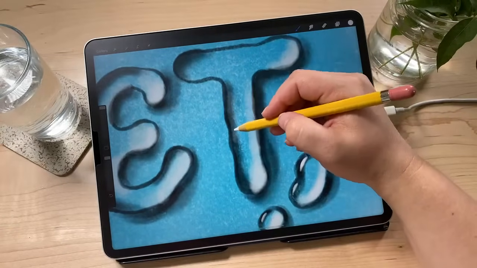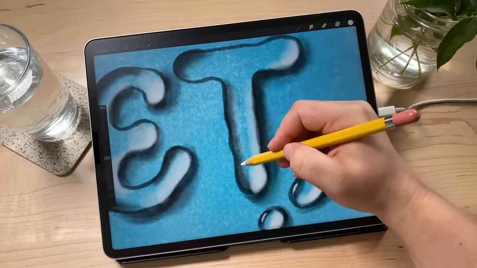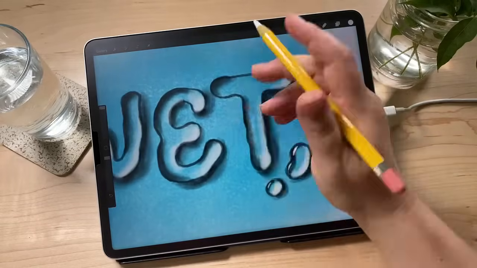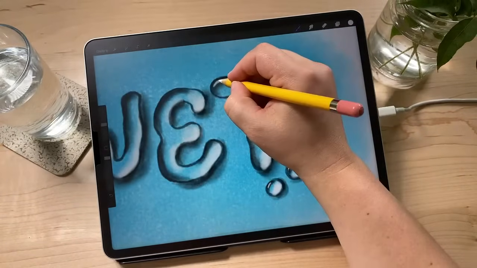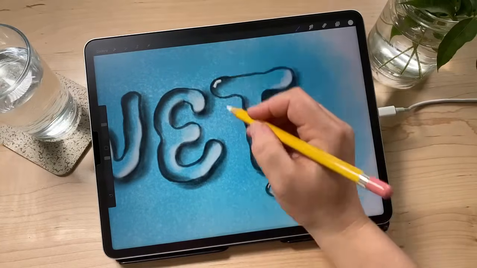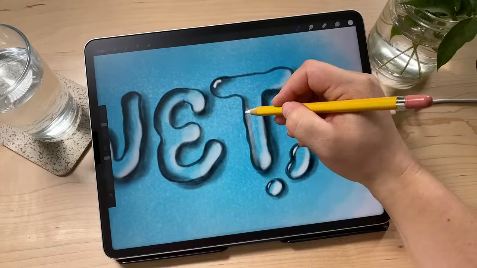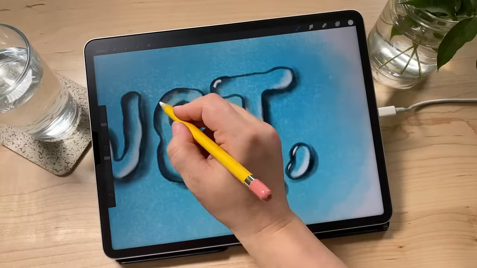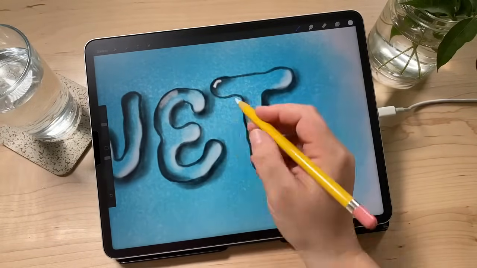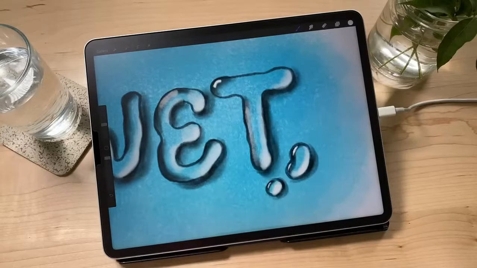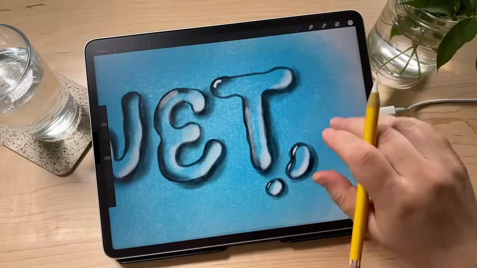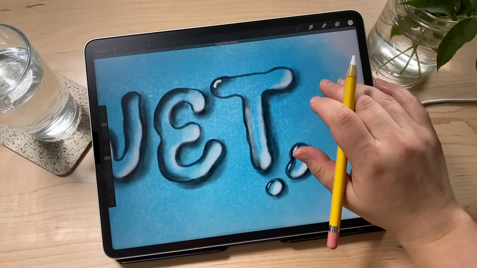Like if you do really soft highlights here, it's just going to look very smooth. And if you do really sharp ones, that's going to look shiny. Does that make sense? Imagine that's a really soft highlight like that, and then this is very sharp. That will make it look more shiny. Hopefully that makes sense.